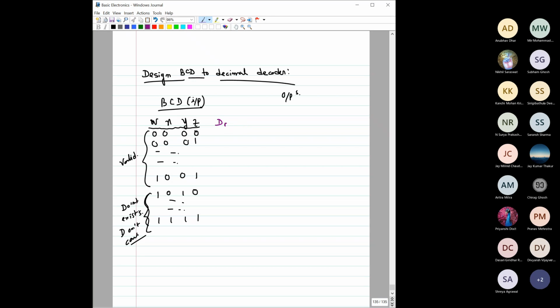So it will be D0, D1, D2, D3, D4, D5, D6, D7, D8, D9, because it's decimal, right? It can only be a value from 0 to 9, right? Okay, so for the first one, 0, 0, 0, 0, this will be 1. Second one, this will be 1. For this last one here, this 9 will be 1, right?